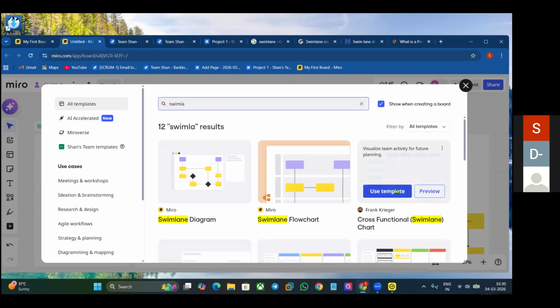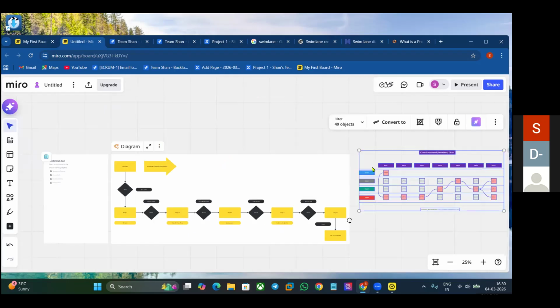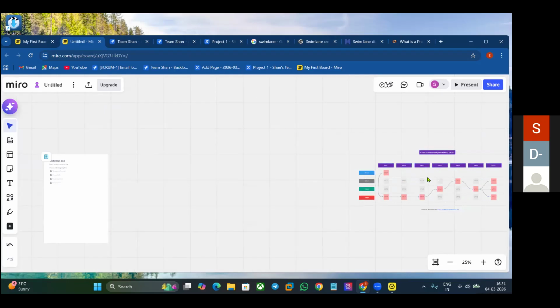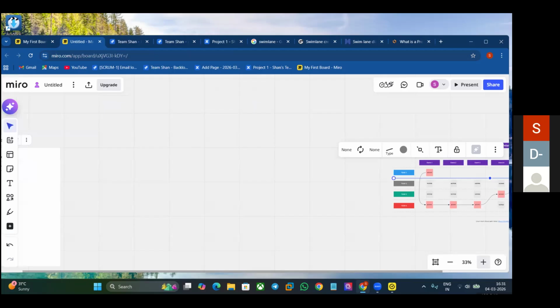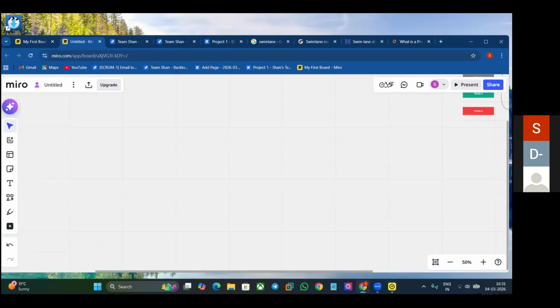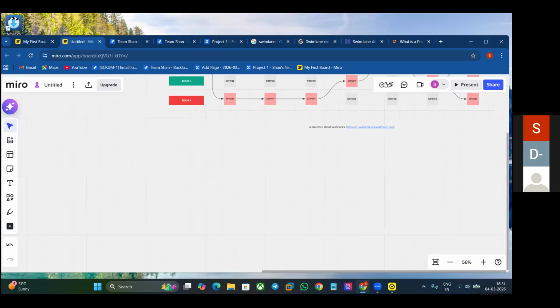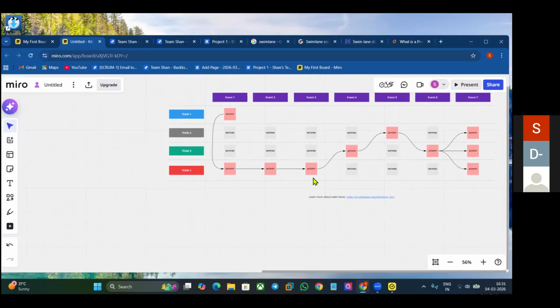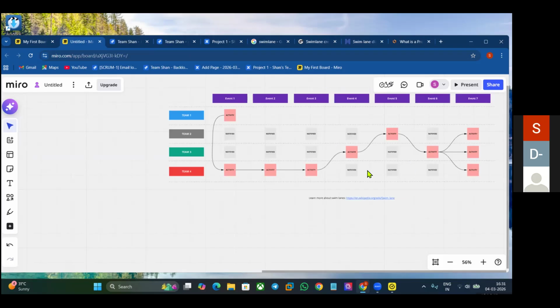You have templates, and whatever templates you like, you can take. You see this one. So you need to master this one. Swim lane, you have to prepare. Most of the time this is useful when you are representing your work. So this is one type. Another type, very important. All of these require practice.